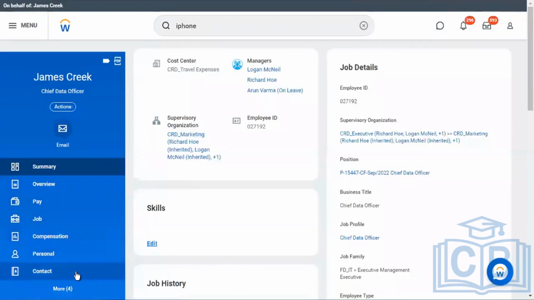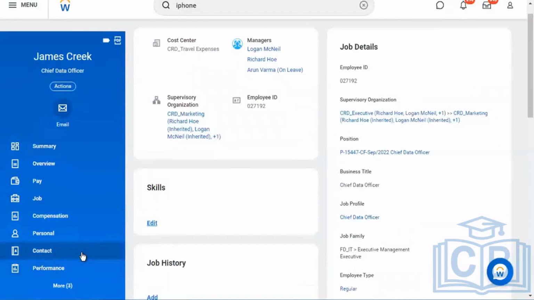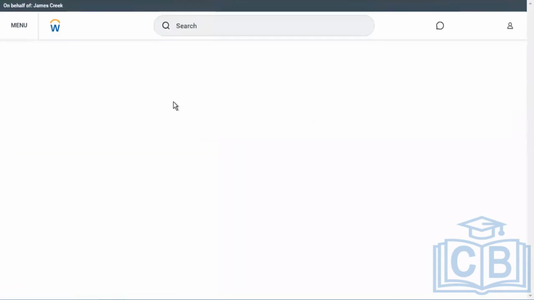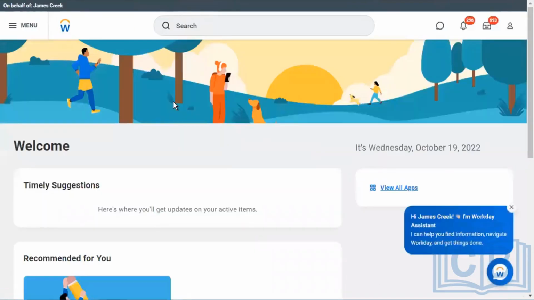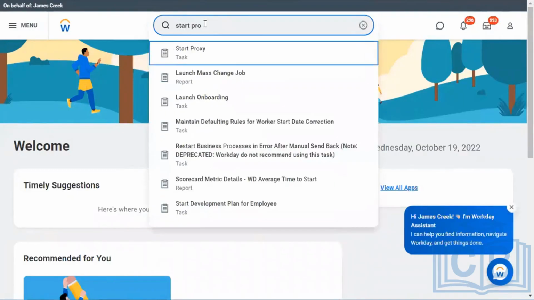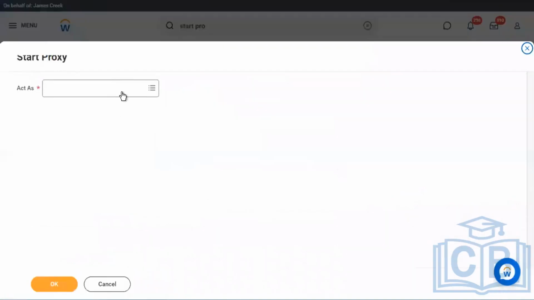We'll go to contact. You see, there's an emergency contact tab which he has access to only for his own profile. And if I click the add button, it's not even allowing me to add that. Let's not worry about that now. James does not have access to the emergency contact domain or the business process. What we'll do is we first change the security and give them the domain access. I'm gonna proxy as Logan, not sure about the other one.